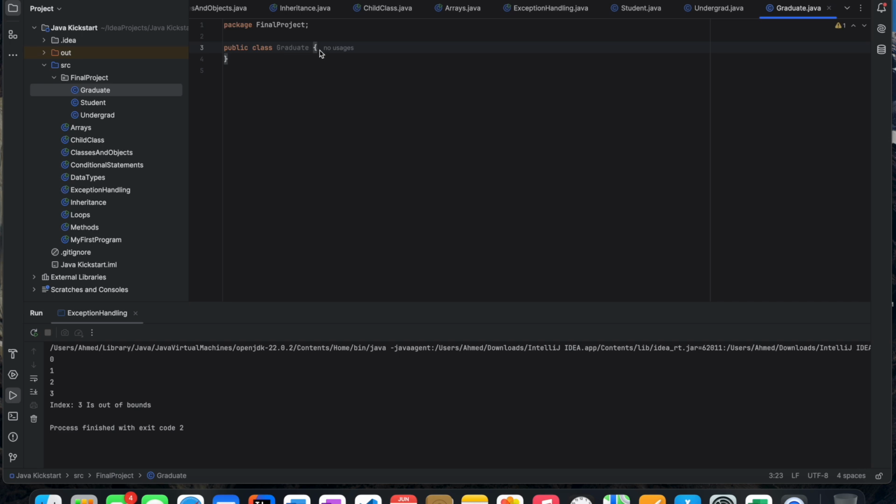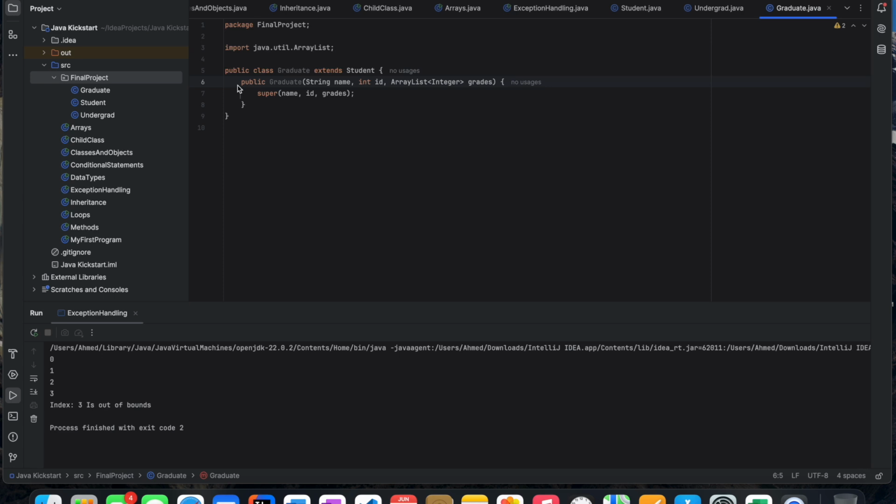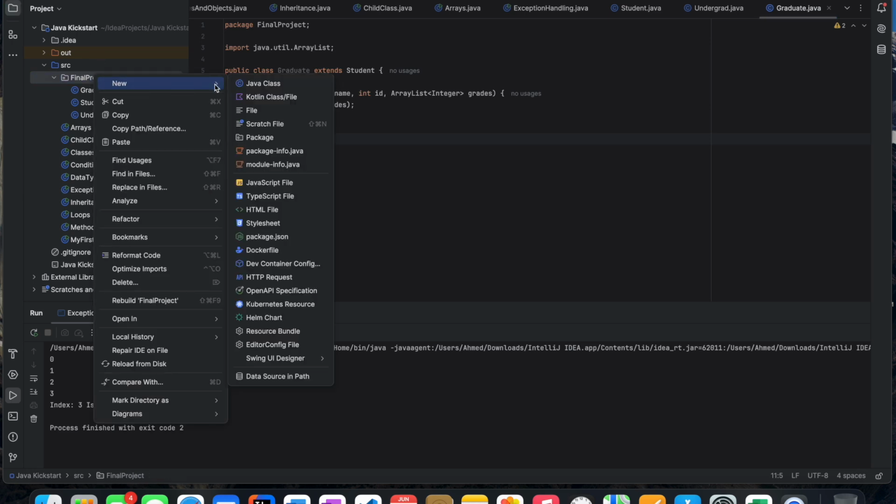And then let's do one more. So Graduate, same thing, extends Student, and then Student. Let's fix that again. Here we go. There we go. Okay. And then this one you can leave the same if you want. Again, if you want to get creative with it, that's up to you. It's your project, not mine.